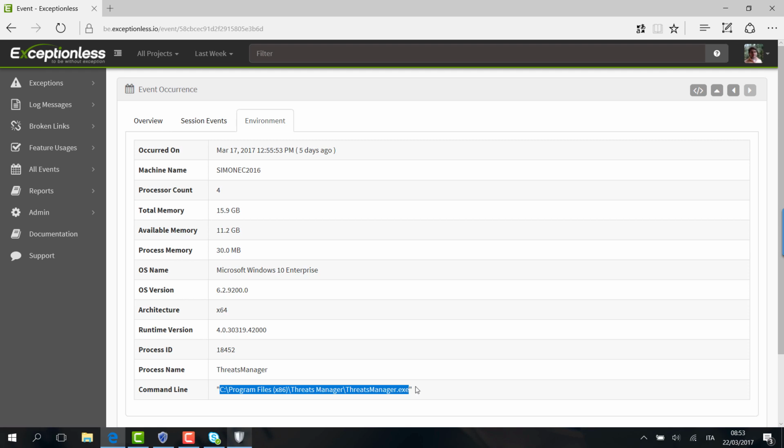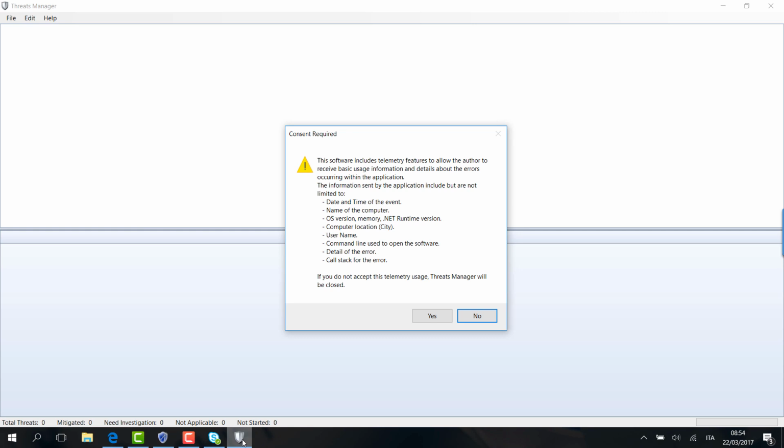If you put a name that discloses, for example, the name of your customer, then I will see that name. So if you do not want to let me see that information, simply open the Threats Manager directly and open the file from here. I will not see the name of the file. Now, if you decide not to accept this consent, not to accept that I will see that information, you simply click no, and the Threats Manager will be closed.